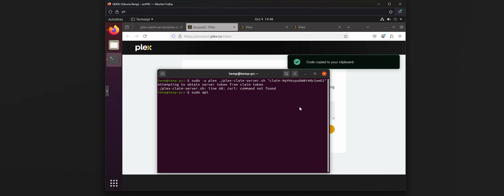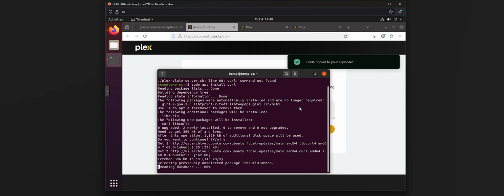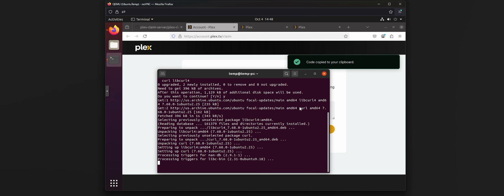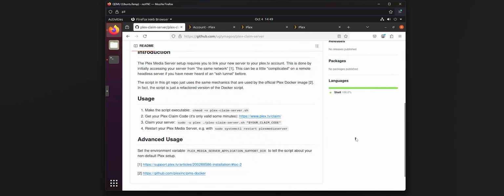So we'll just do a sudo apt install curl. And we'll hit yes, just because that's going to be a dependency for the script to work. And we can go ahead and try to rerun that. And it's going to go ahead and show the Plex media server was claimed, so that's great. And now that it's claimed, we do need to go ahead and restart the Plex server.